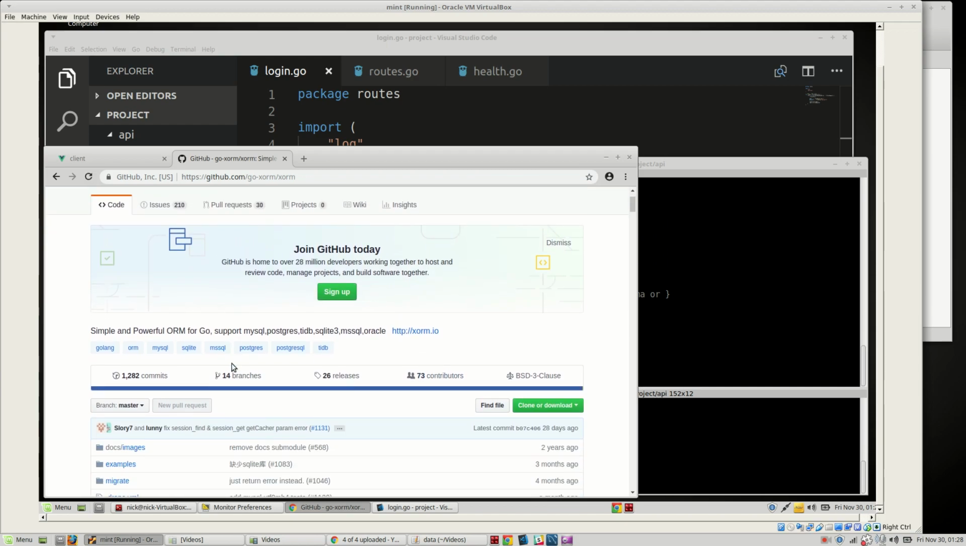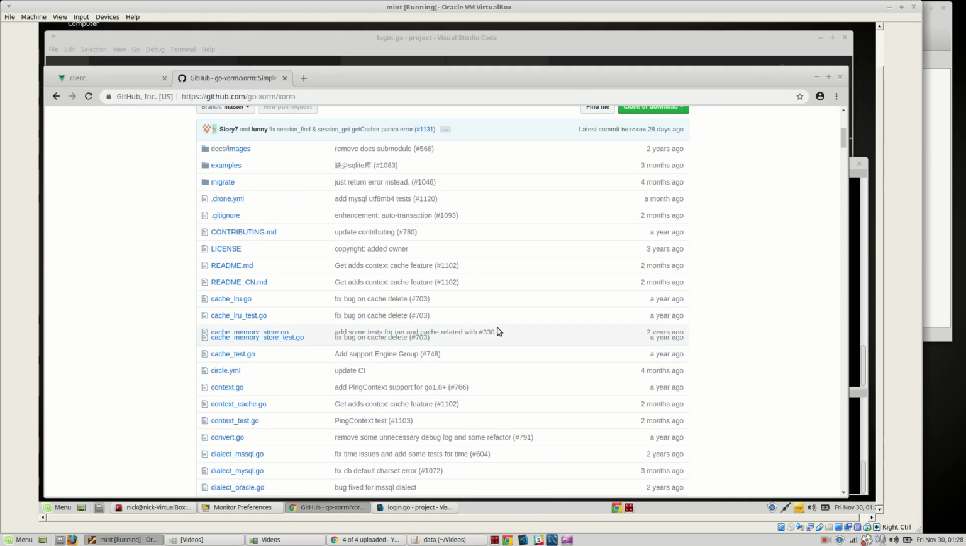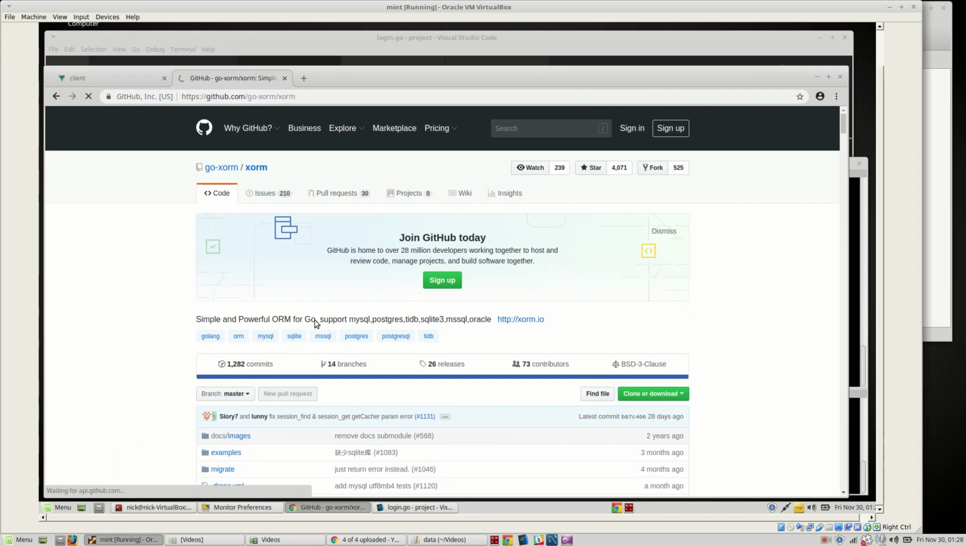And on this page, scroll down a little bit. Actually, I think it's at the top. You should have a documentation link. There it is, right there. Documentation page. And on here, you can see it supports a whole bunch of databases.